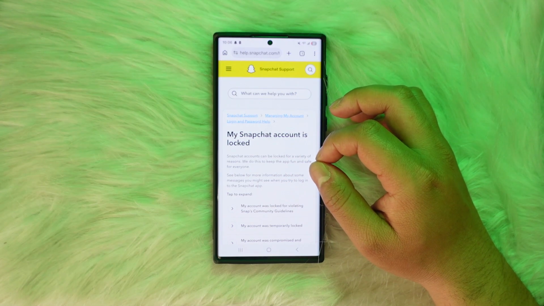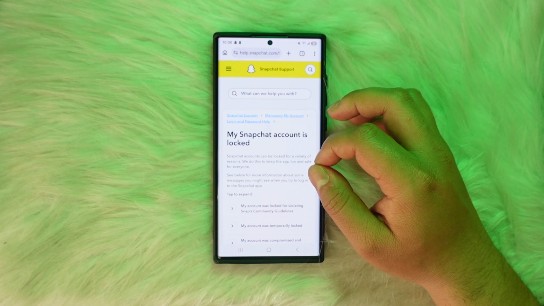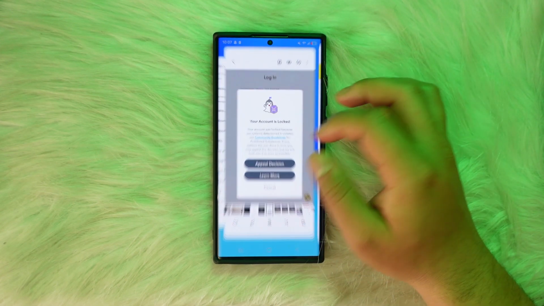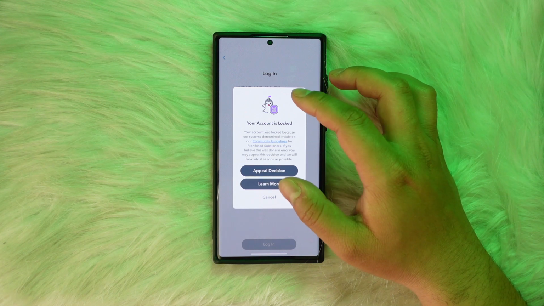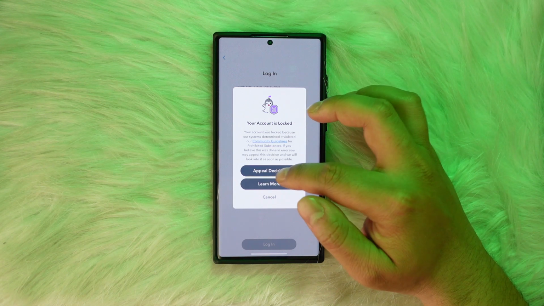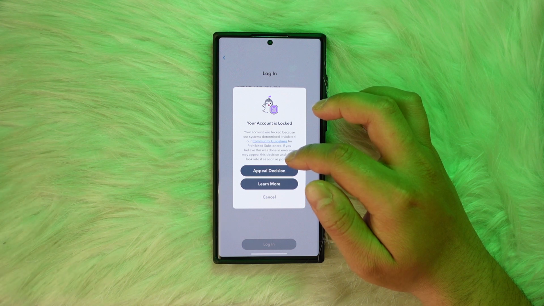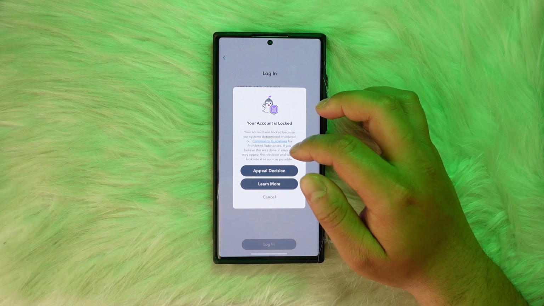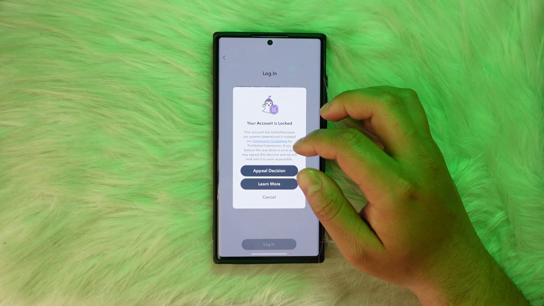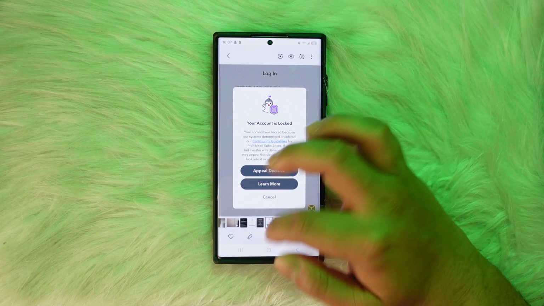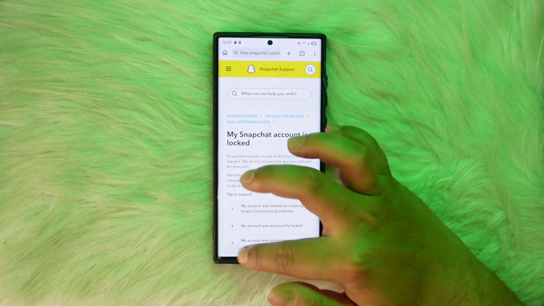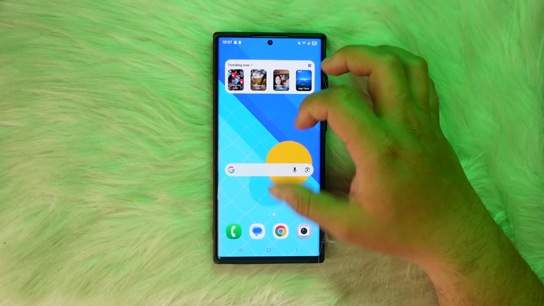But if it is not a temporary unlock and if you have violated the community guidelines, then what you can do is once you open up the app of Snapchat, you'll have this notification which you can appeal by tapping on the appeal decision, and through this method you can add in the exact situation that you are facing, and make sure that you enter in a polite message. You'll also need to enter in your username and a few other pieces of information. Now once you make this appeal, it may take 24 to 48 hours before Snapchat reaches you.